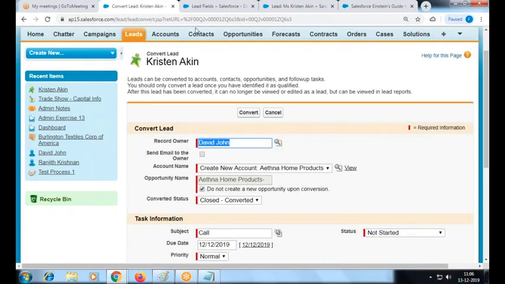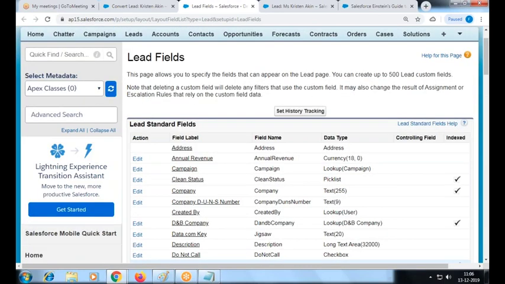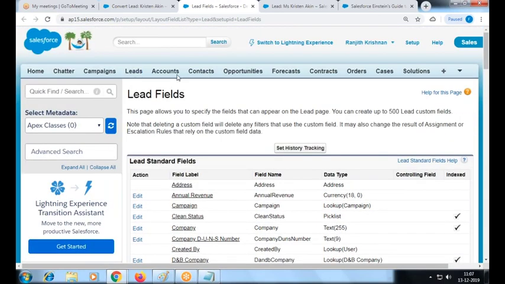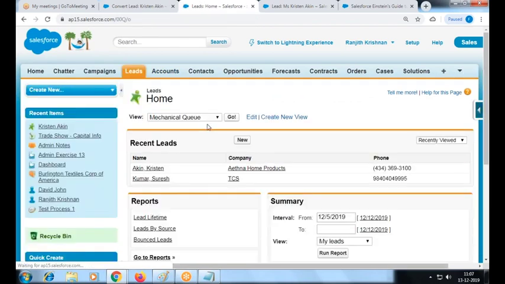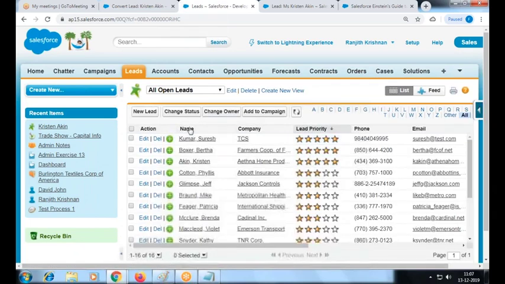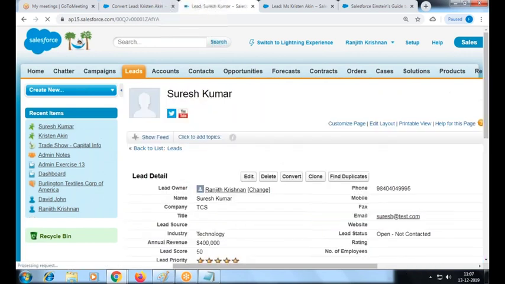A lead record will now become an account. Once the lead is converted, the converted lead cannot be visible under the lead object. These are all open leads basically, which means the status is not closed converted.